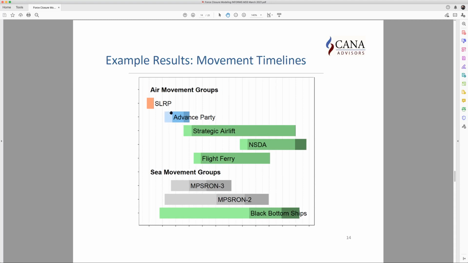Then we have the advanced party. This is basically the opening force. So once again, the scenario that we're looking at with this MEF is more of a benign arrival and assembly process, so it's not contested. The advanced party comes in with a little bit more people, a little bit more equipment. They're the ones who are going to have the initial material handling equipment. They're going to set up the initial sustainment of the force so that they're ready to start receiving the force once it arrives.